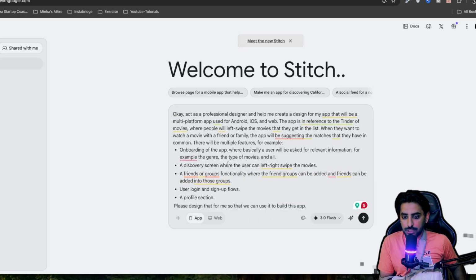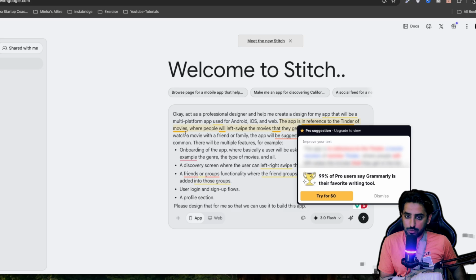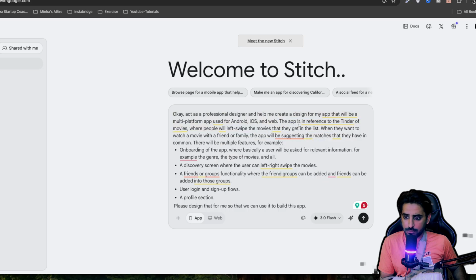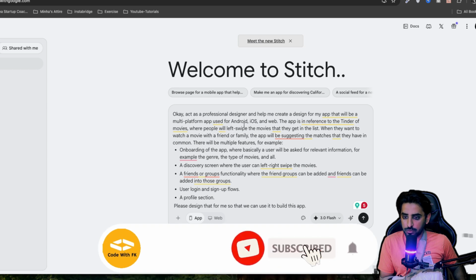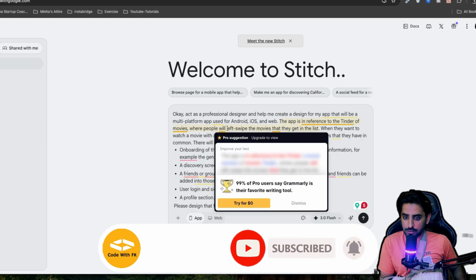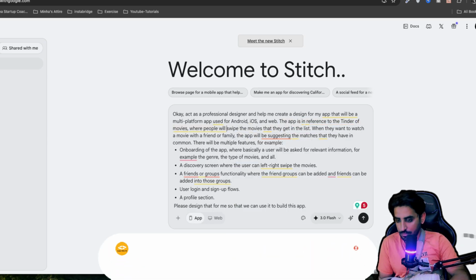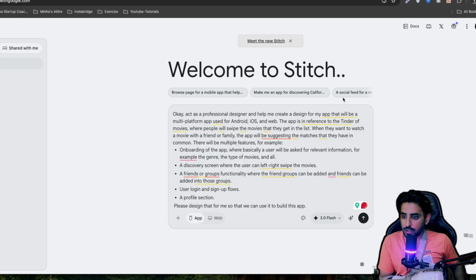Okay, so now you can see I basically created this prompt which says: act as a professional designer and help me create a design for my app that will be a multi-platform app using Android, iOS, and web. The app is a reference of a Tinder of movies where people will swipe the movies that they get in the list. It's not left, sorry about that. And when they want to watch a movie with a friend, the app will be suggesting a match that they have in common. There will be multiple features, for example onboarding, where basically you will be asked for relevant information, for example the genre and type of movies and all.